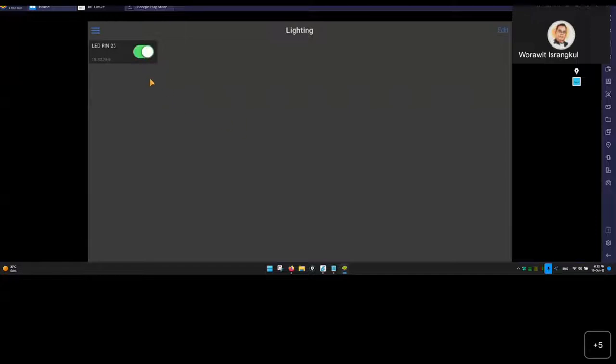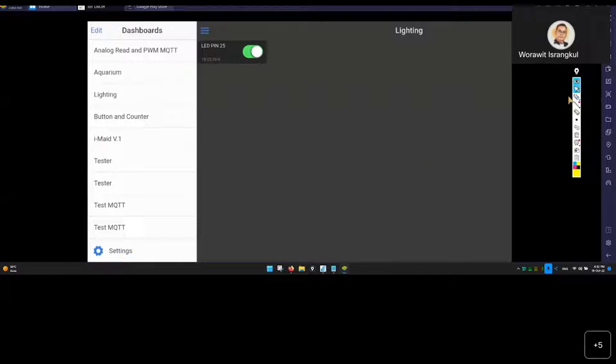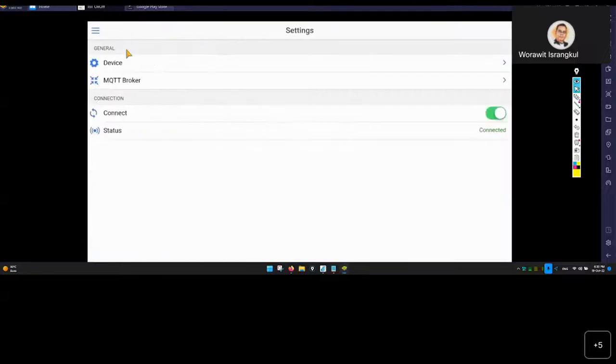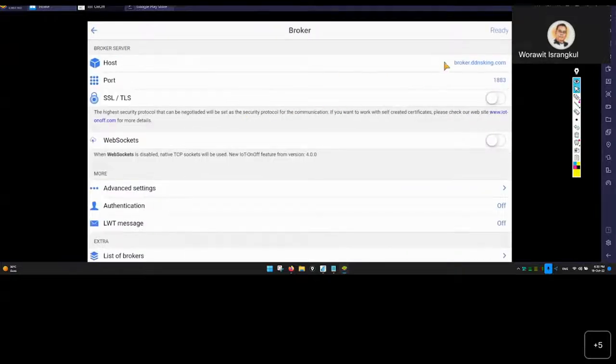So now you have to set up the broker, because you haven't configured the broker yet. The broker is in the three lines here. You click it. You hit this and go to settings. Settings is down there. Okay, and then configuration. Okay, configuration. The broker, you hit on broker, and type the host name here.